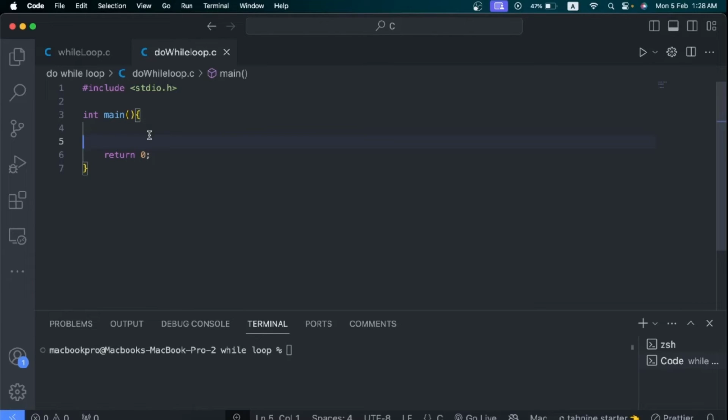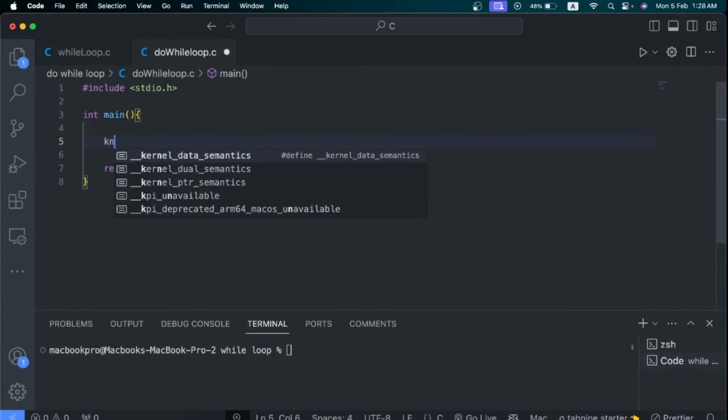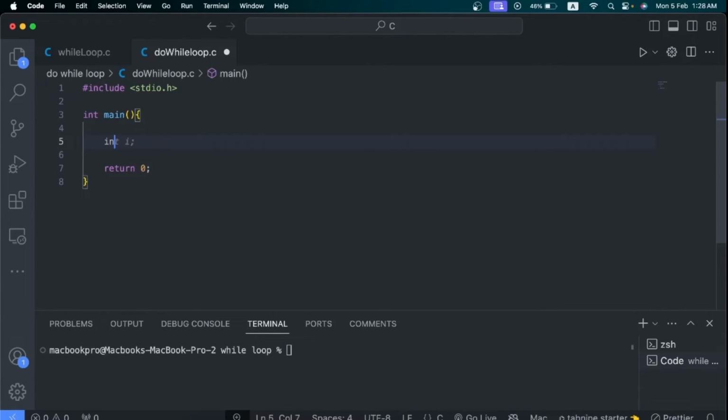So I'm just going to give an example in order to explain what I mean by this. Let's say, for example, we want to ask a user to enter a positive number, and we're going to continue asking the user to enter a positive number while the number that they enter is less than 0. So what we're going to do first is create a variable, and we're going to just call it num.